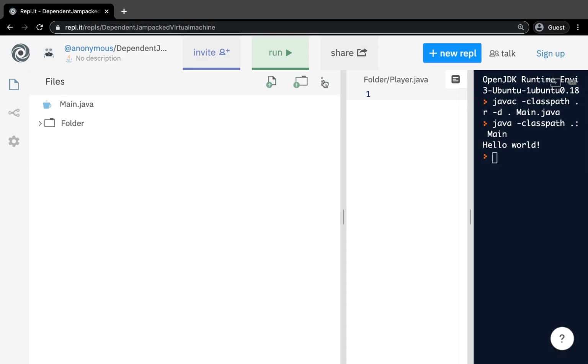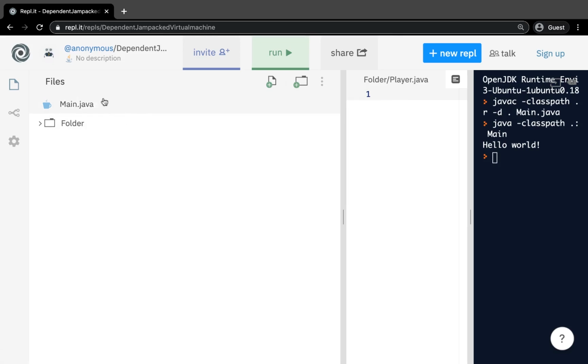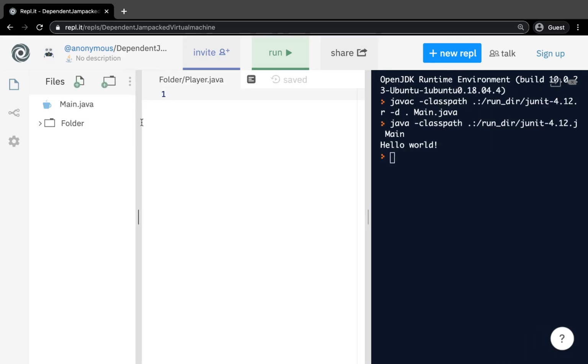Okay, you can click on these three dots here to upload a file from your computer, upload a folder from your computer, or download the whole project from REPL as a zip to your computer. So that is extremely useful because you can build in the browser and then download it and save it. Okay, that is that window, the file navigator covered.